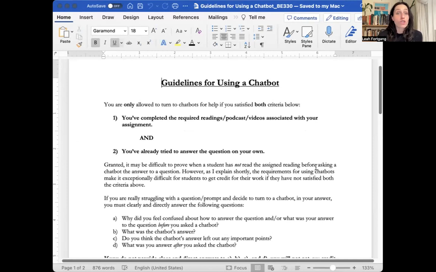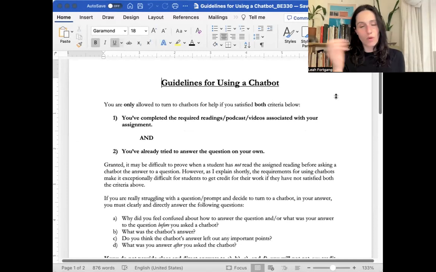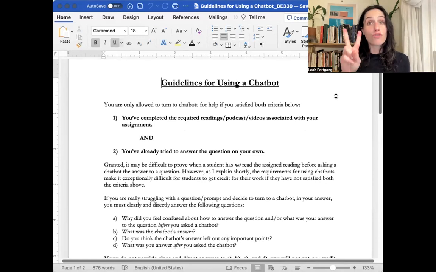Okay, so if you want to plug one of the worksheet questions into ChatGPT, you are allowed to do so, but you have to do it in a very specific way. First you have to satisfy two criteria. There are two conditions under which it is permissible to use this tech in the class. One, you have done the required readings, listened to the podcast, watched the lecture videos. You have to have done the work. Okay. Even if you don't understand it, you just had to have done it.